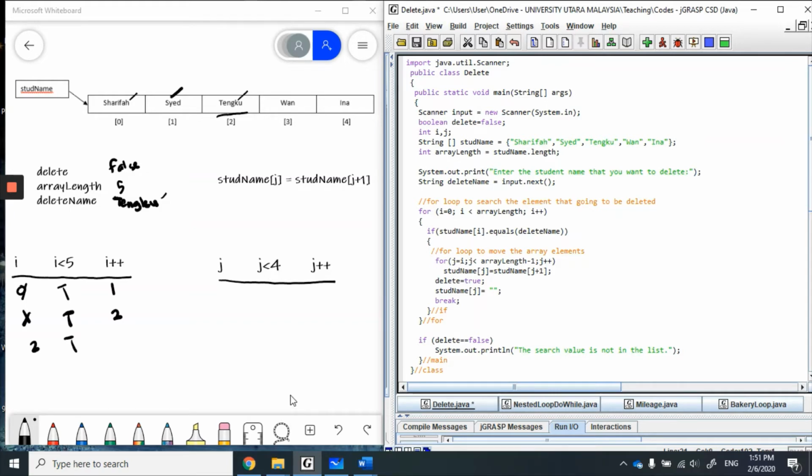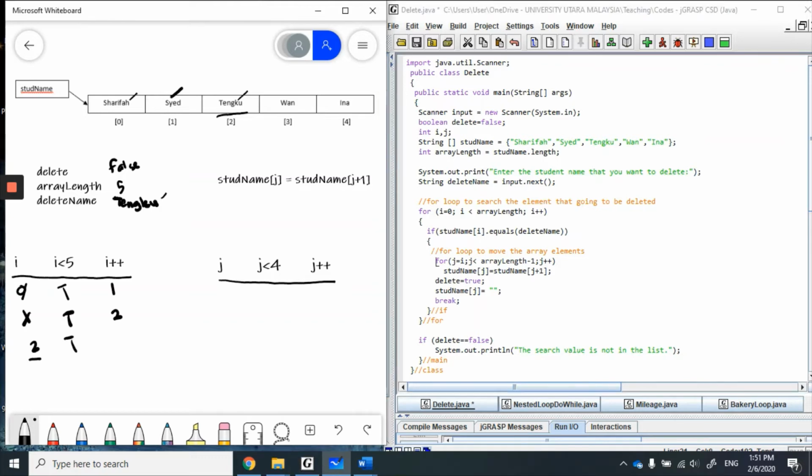So j is equal to i. So i value now is 2, so j starts from 2. Is j less than array length? So 2 less than 4. Sorry, j less than array length minus 1. So array length is 5, so 5 minus 1 is 4. So j less than 4, 2 less than 4, true. So when it is true, you go inside the loop.